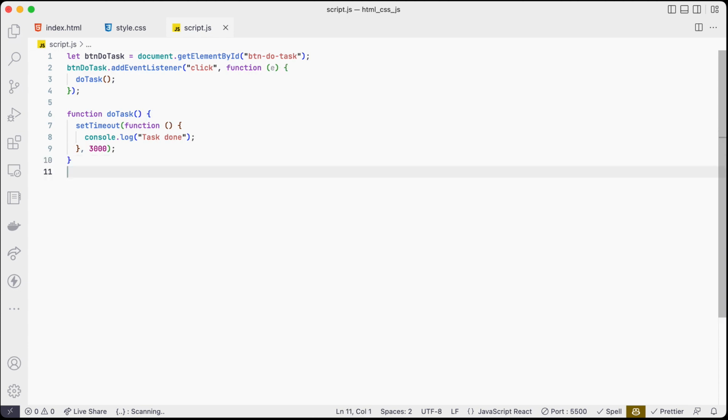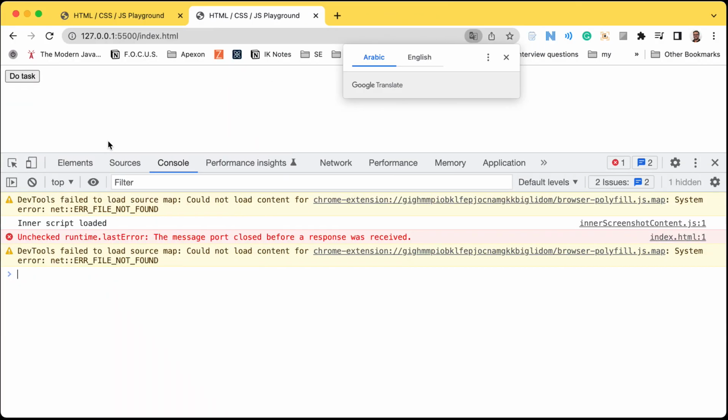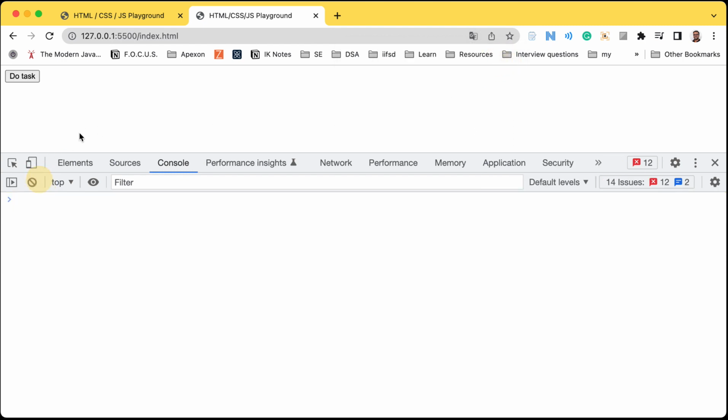Let me see how it works. Okay. So here, if I refresh it, my God, why am I getting these? And I click on do task. So 1, 2, 3. In 3 seconds, I get this task done.